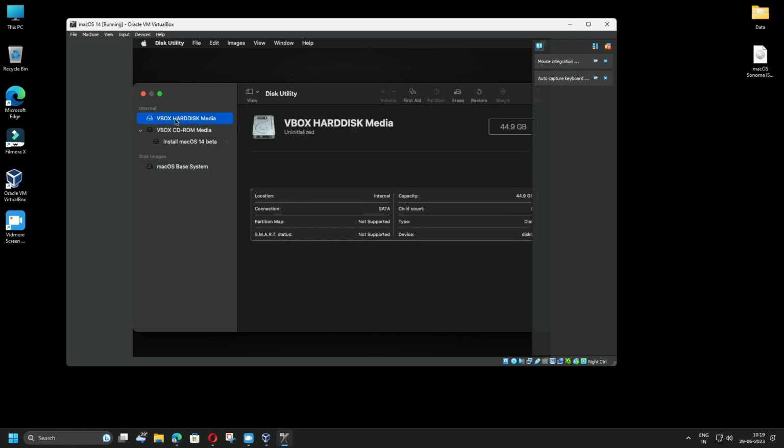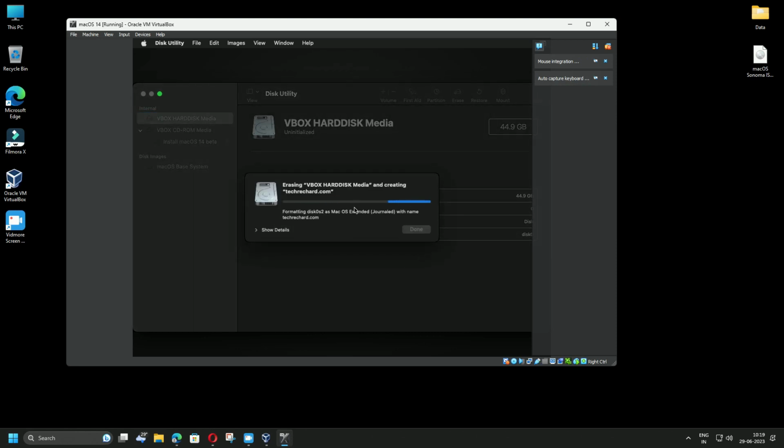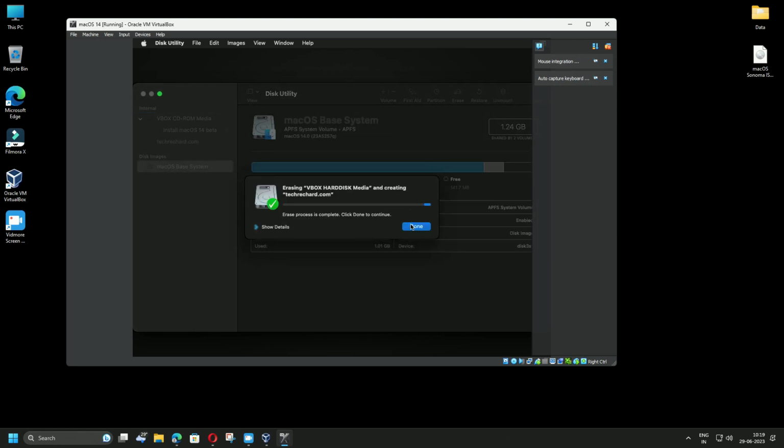Click on this VBox hardware hard disk media and click on erase and type in your name. For my case, I'm keeping it techrichard.com. Keep the same format and schema and click erase. Once complete, click done and close your disk utility.